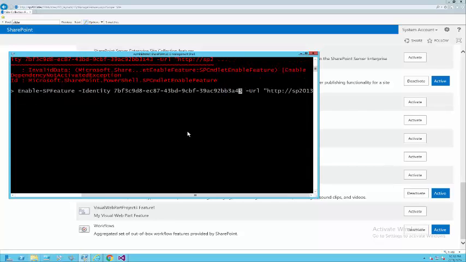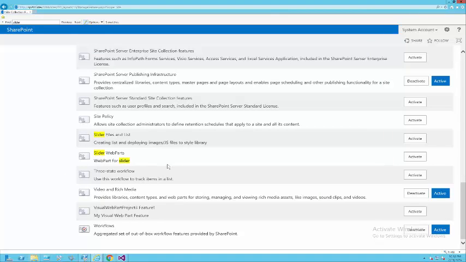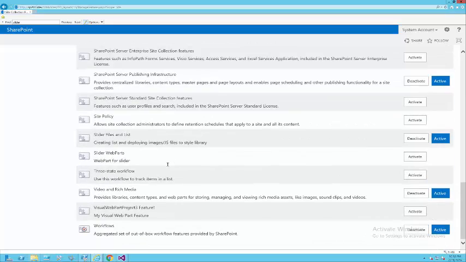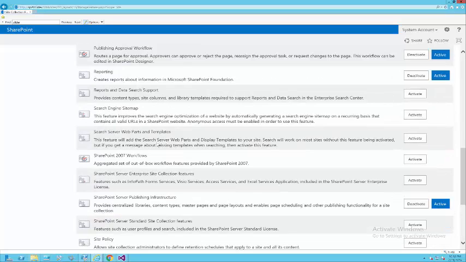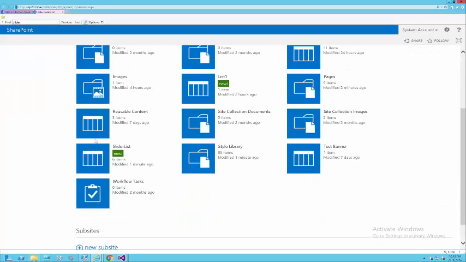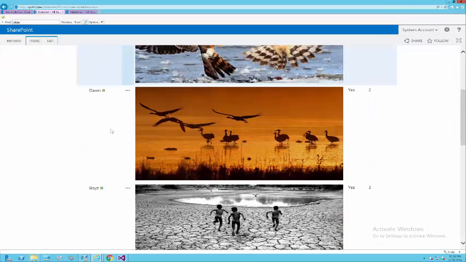Everything is same except I'm changing the ID. And if you see here, slider files and list, this is enabled. And if we go see the site contents, we should find slider list is created. And if we see the style library, even style library should have slider files a minute ago. So all are created as expected.